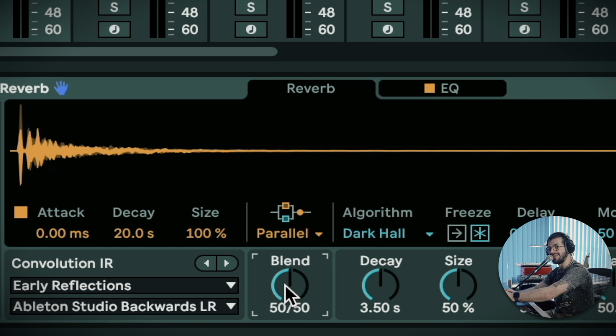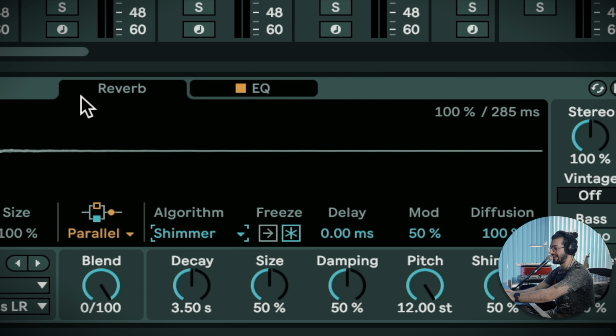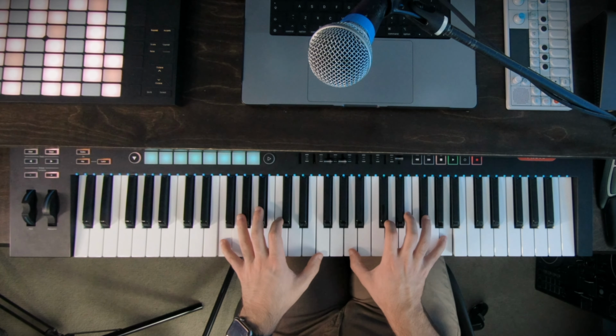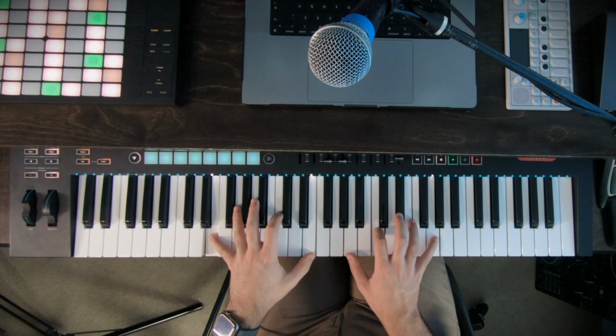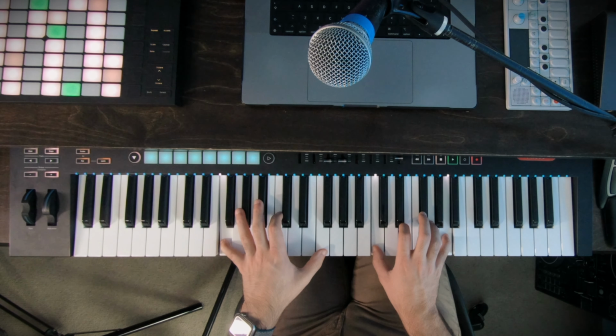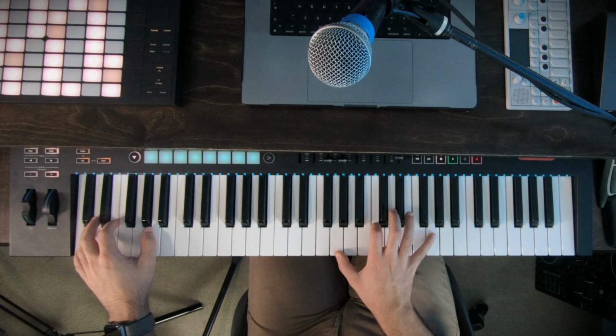For the time being, I'm going to stick it on 100% of the algorithmic reverb, change this dark hole to shimmer, and then you see here we've got access to the pitch. And so this is what it sounds like with the reverb an octave up. So there you go, similar to the Crystallizer, but a lot more softened and blurred. A really lovely effect, especially on pianos, I find.